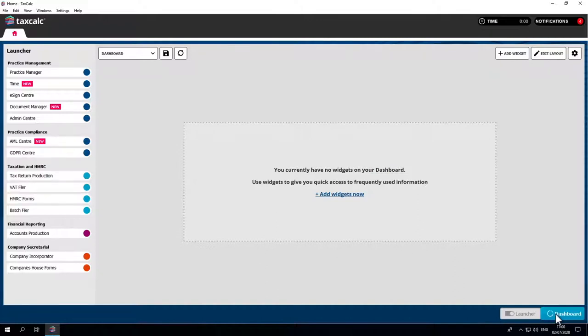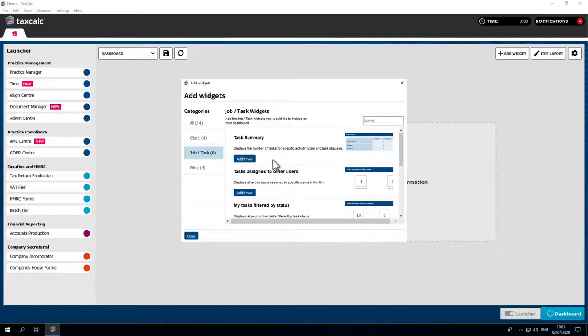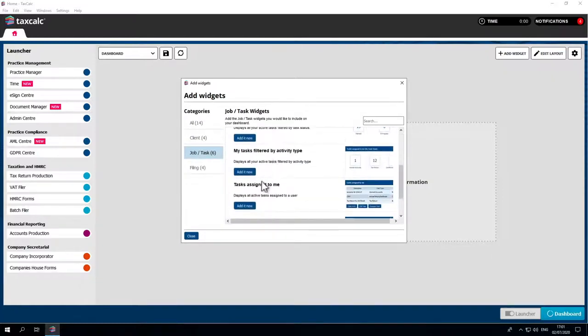There are various widgets to show you critical information for your practice. Click on Add Widgets now. Here are a few suggestions for using widgets and how some of our customers are using them now. Here we have the task widgets. Tasks assigned to me shows you your upcoming tasks.